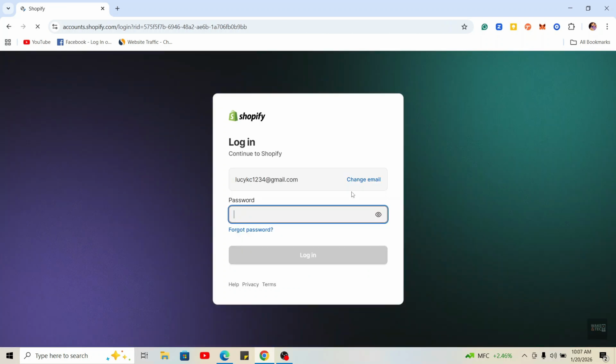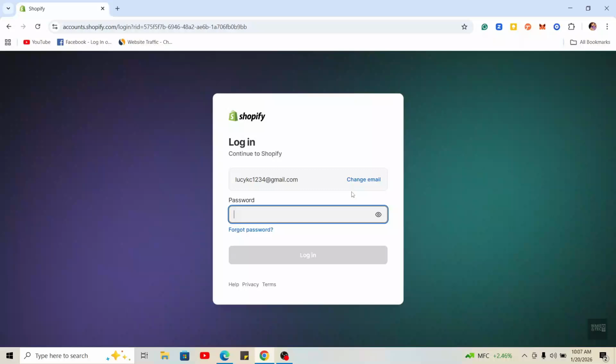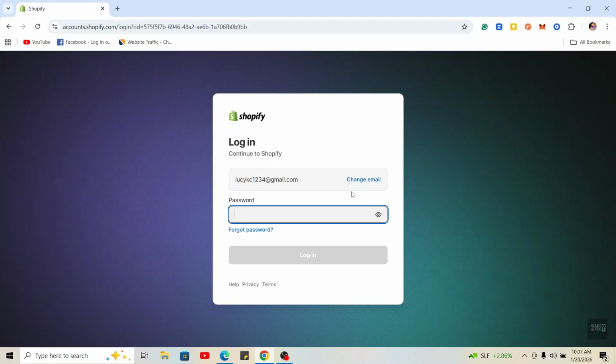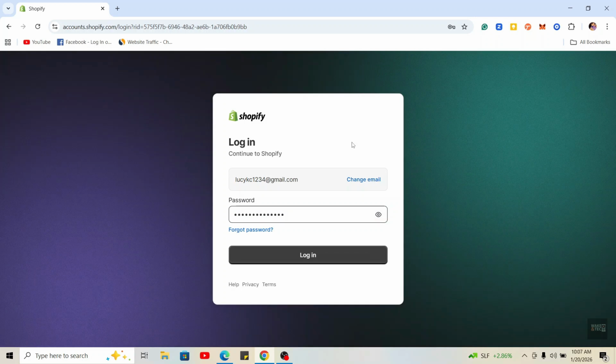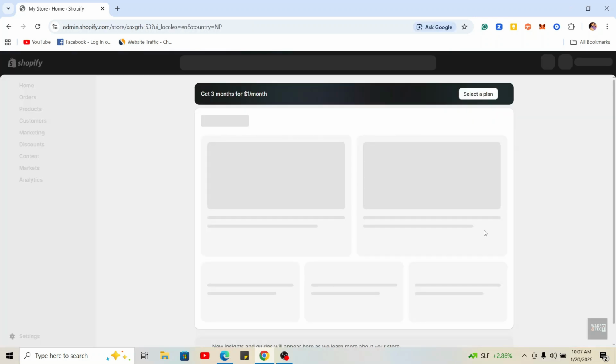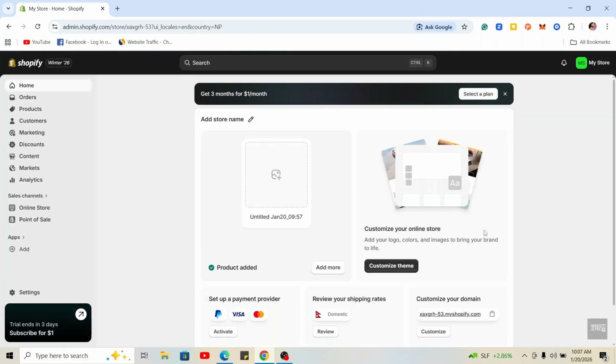Now, on the next field, you'll be prompted to enter your password. Type down your correct password in the text box. If you don't remember your password, click the Forgot Password link and follow through the instructions. After filling down your credential, click Login, and there you have it. You have successfully logged into your existing Shopify account. After you're logged in, you can then go ahead and start selling products and services in just a few simple steps.